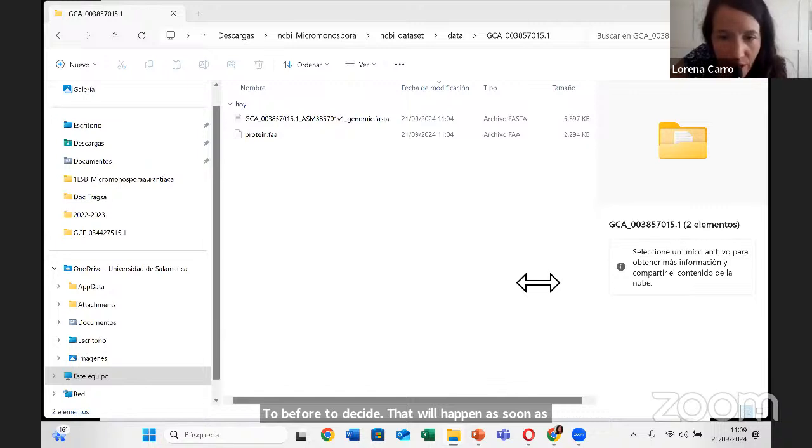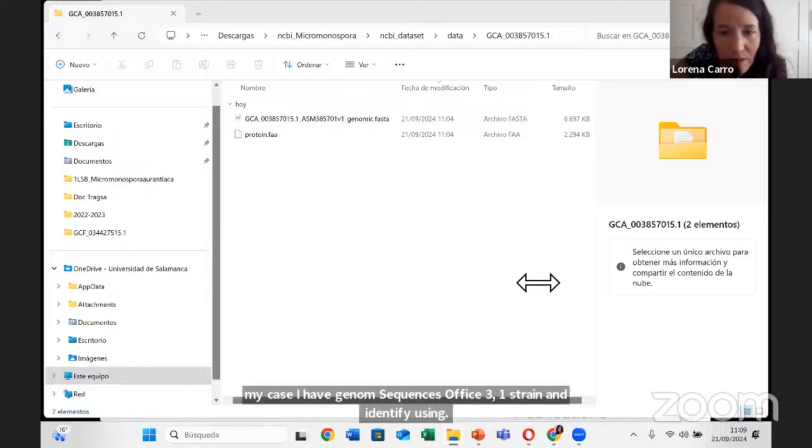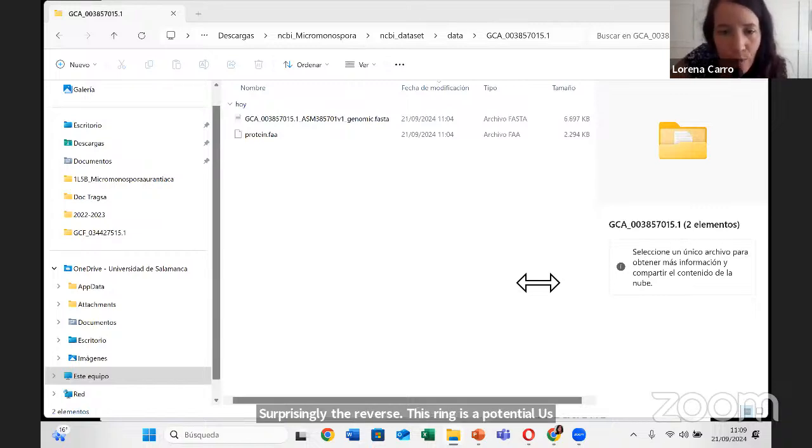In my case, I have genome sequencing of a Staphylococcus strain and identified it using MiGA and TYGS. Surprisingly, TYGS reveals the strain is a potential new species. Okay, and MiGA says that the strain belongs to the species Staphylococcus rhizophila, but you have a very low ANI value. That means that it's not that species either. If you remember, we were talking about the value.